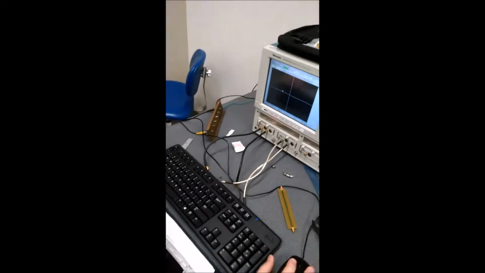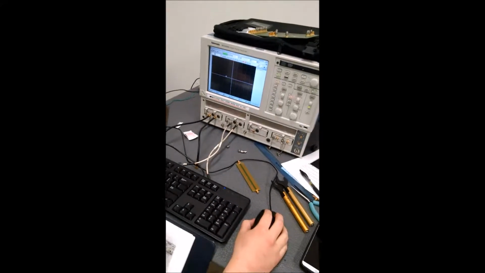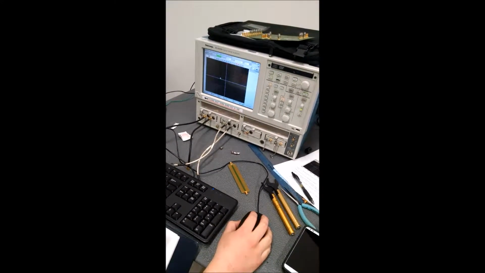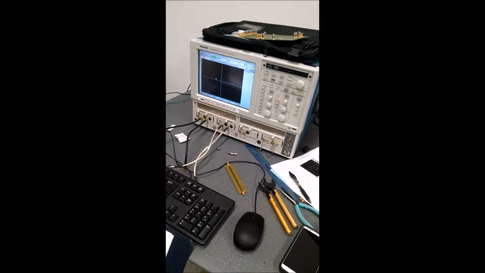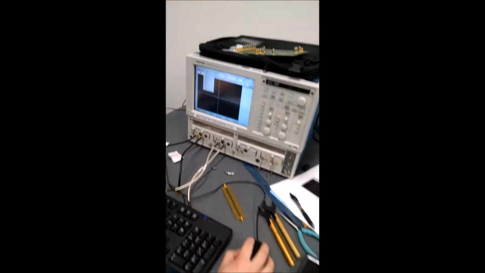So first things first, you need the TDR set at default. Make sure it's at default setup. And make sure your iConnect S parameter wizard is closed. Okay, so the first thing to set up is the TDR.